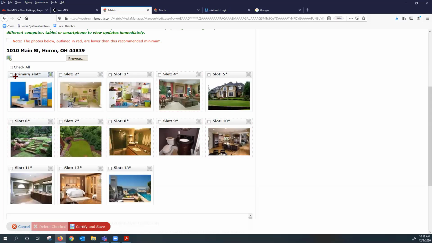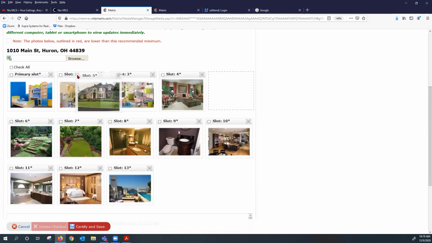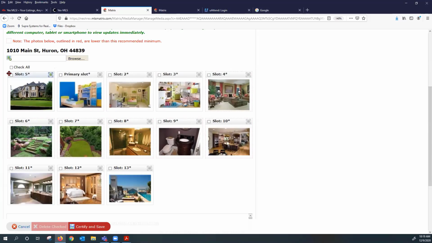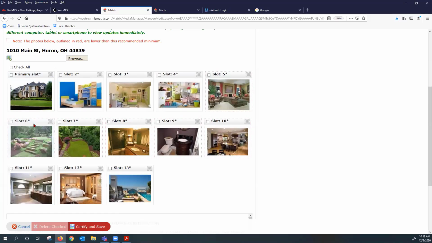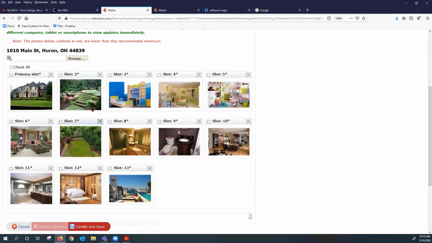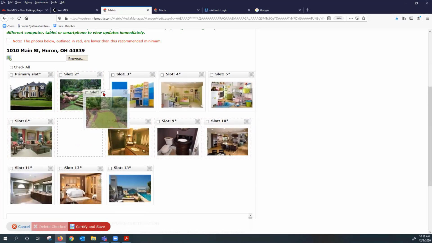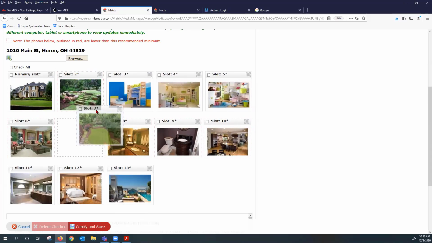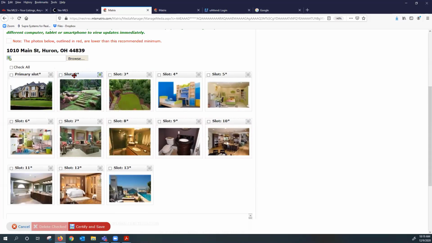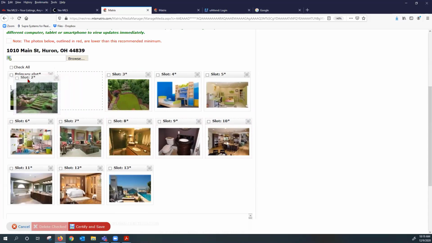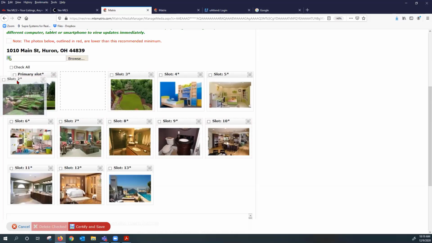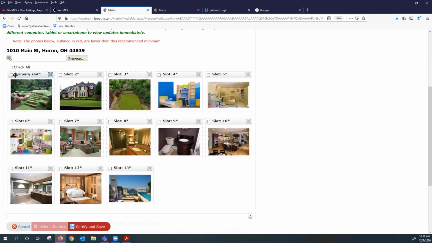The primary slot needs to be the front of the house. So I have to move number 5 over. Don't click on the picture. It doesn't move. It does nothing. Click on the word slot number. That lets you drag it and drop it. And then you can change the order of any of these. Do you see how that shifts just a little bit? That's where it's going to get dropped. So when you're moving these to the first position, you want to see that slight shift before you drop it.